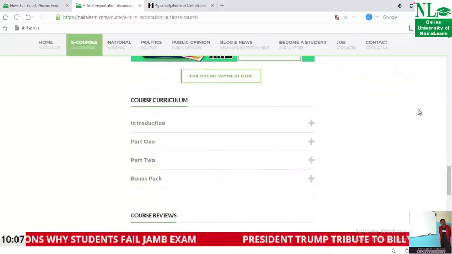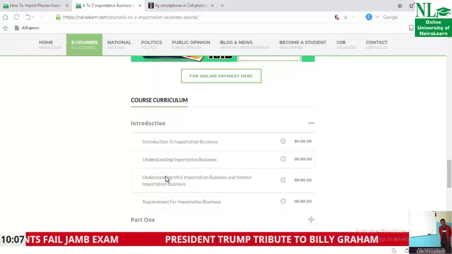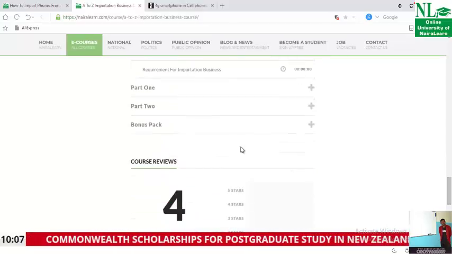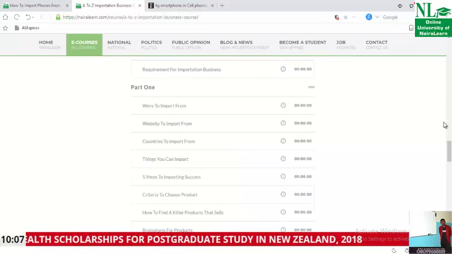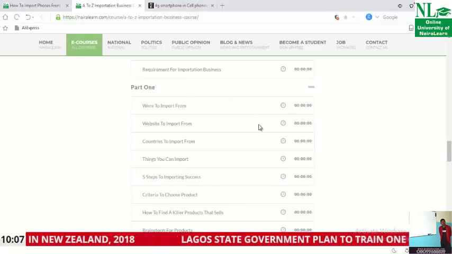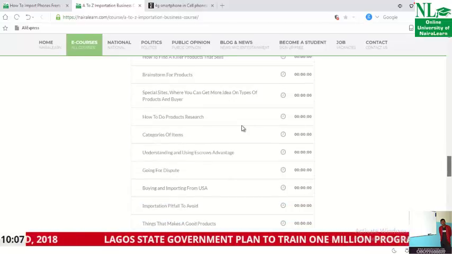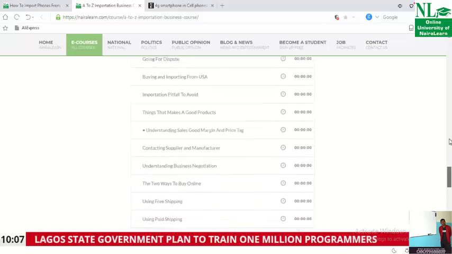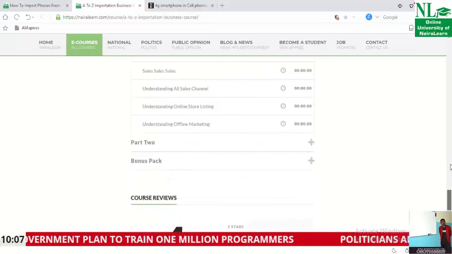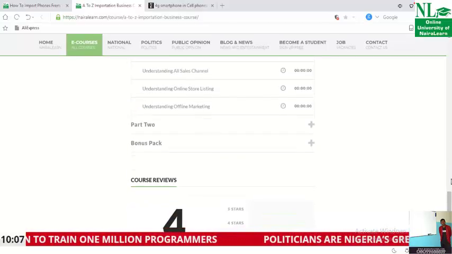Now these are the course contents. On the introduction, you can see introduction to importation business, understanding importation business, understanding mini importation and normal importation, requirements for importation business. Then on part 2: where to import from, websites to import from, countries to import from, things you can import, 5 steps to importing, sources. In fact, we cover the A to Z of importation business. Everything you need to know is right in this course.